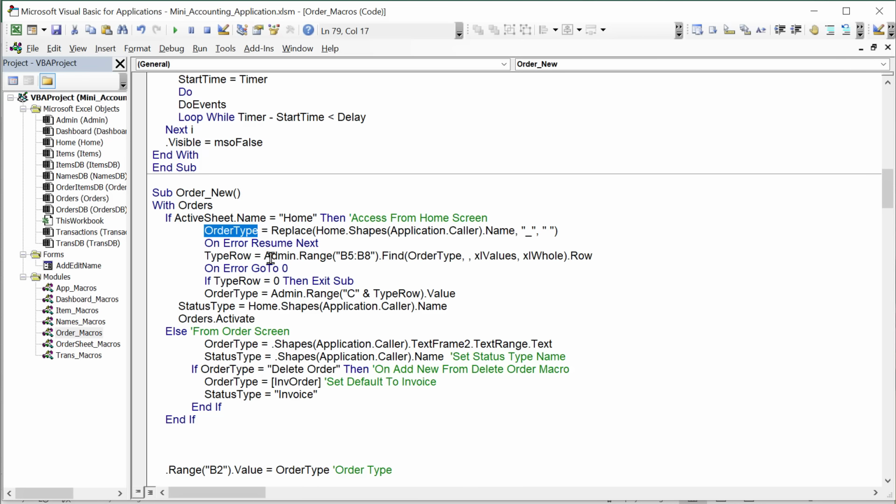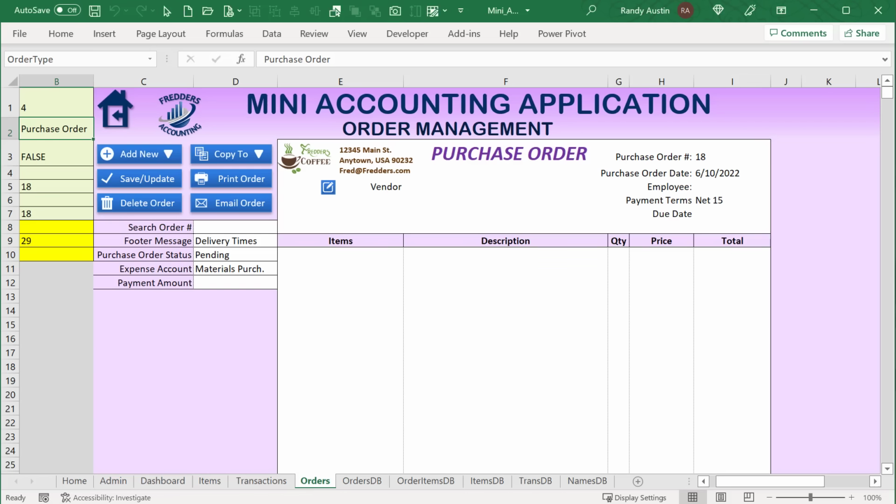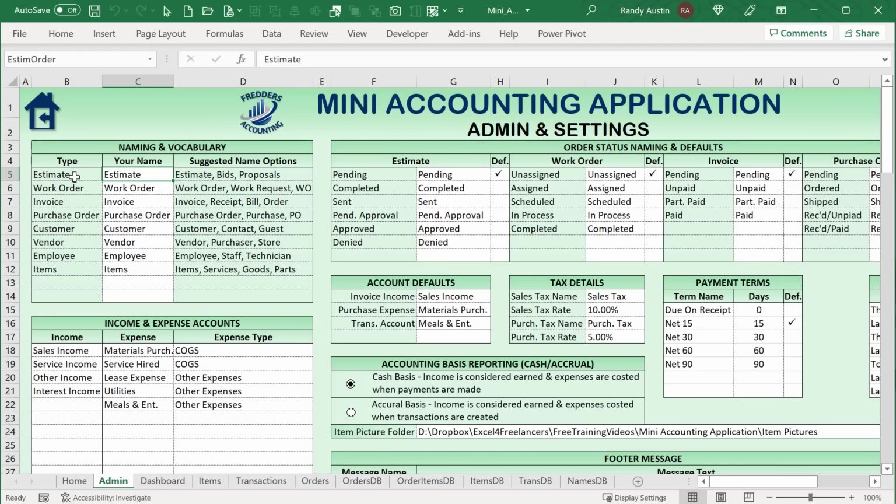Well, first of all, what I want to do is get the row. We know if it's estimate, I want to look for the word estimate from B8 to B5. And what does that mean inside the admin? I want to look for this estimate. If it's found on row 5, I want to return whatever's in here.